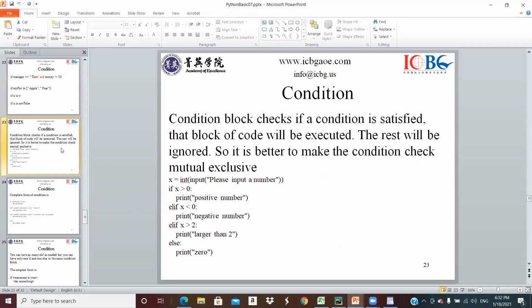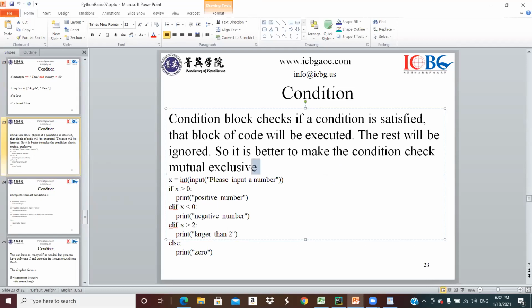All right. So let's come back to Patton's question. I wanted to get someone to read this for me. So Patton, can you read this paragraph? Condition block checks if a condition is satisfied, that block of code will be executed. The rest will be ignored. So it is better to make the condition checks mutually exclusive.